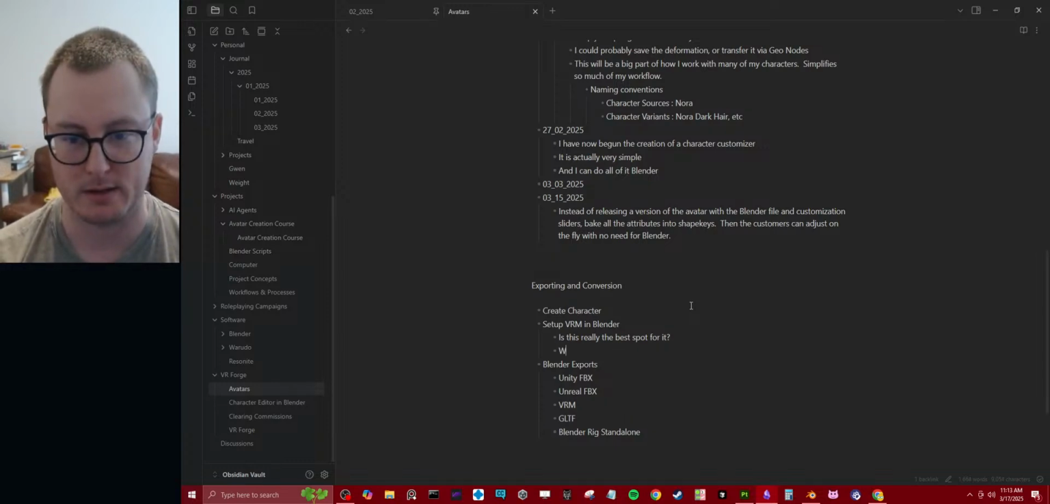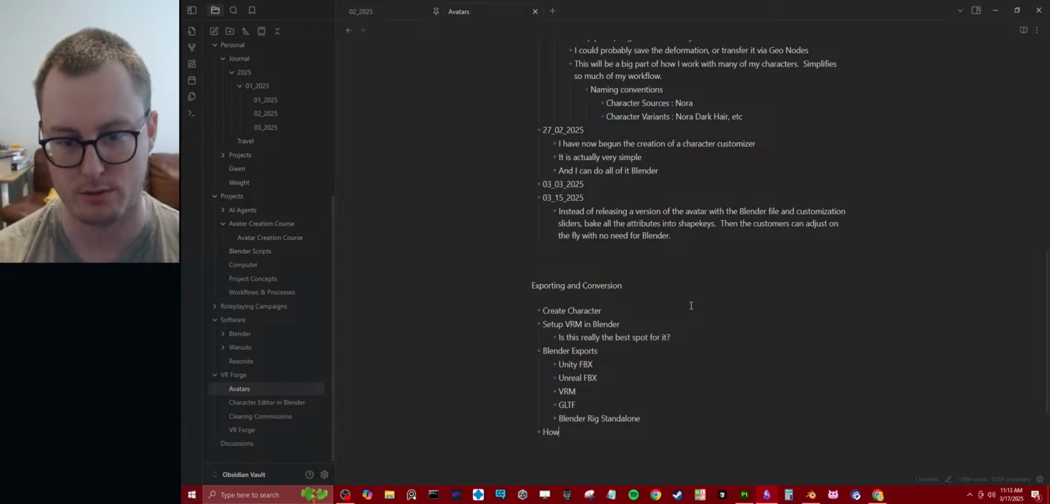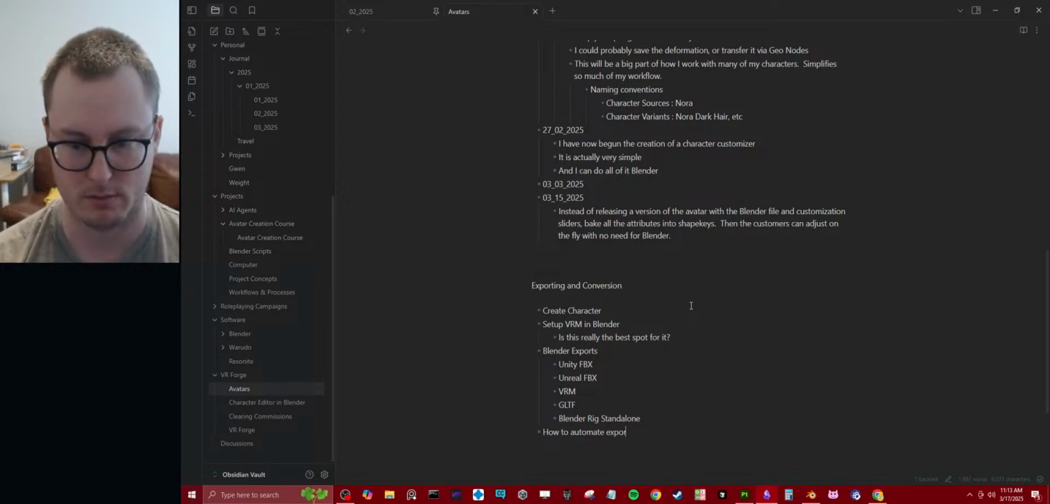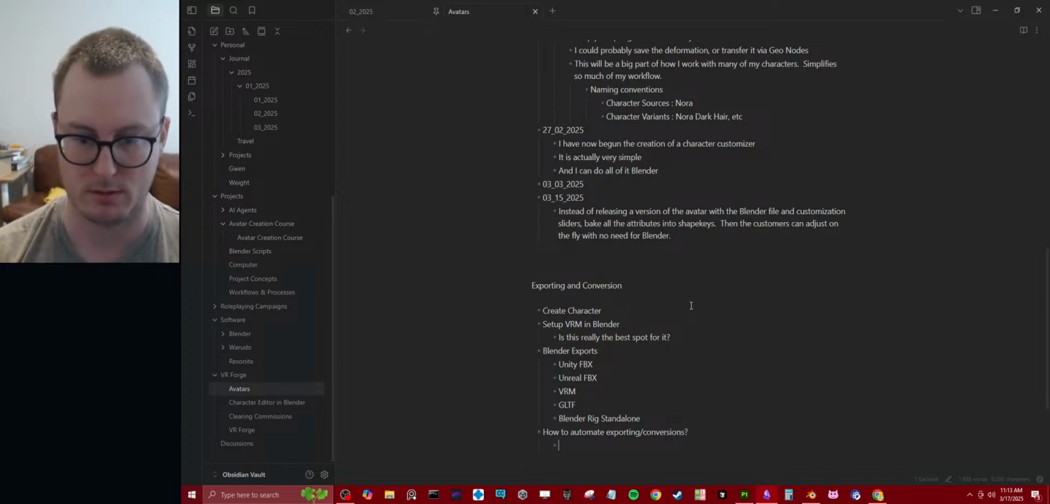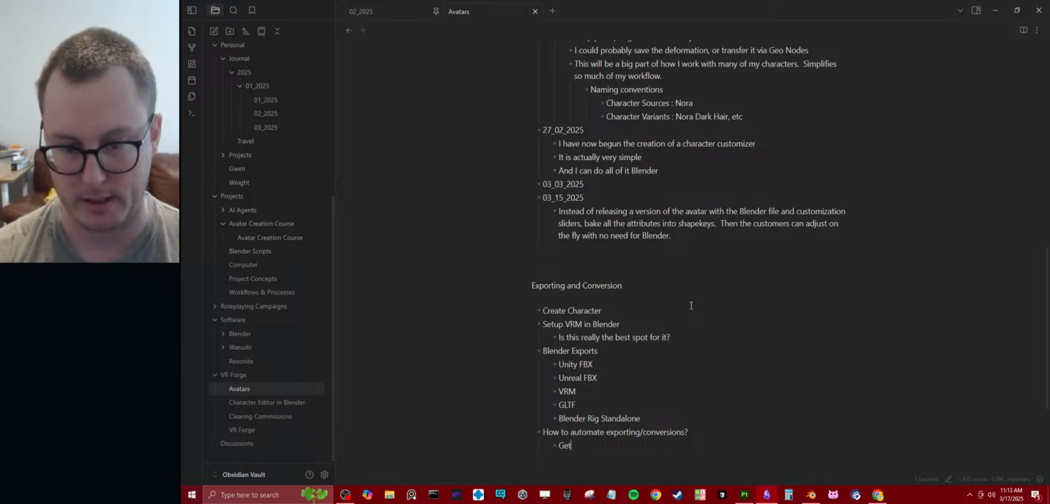So what we need, our goal, is how to automate. That's the main question: how to automate exporting and conversions. Getting the final versions into Unity seems like the best step.